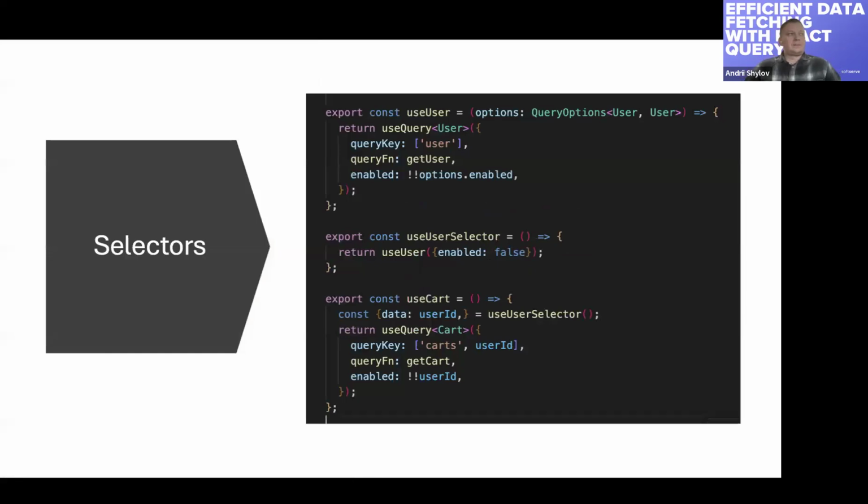What we understood and started using on our project is selectors. A very simple thing, nothing very special, but very, very helpful. We actually fixed a lot of bugs with this solution and avoided a lot of bugs. So what we wrote is just use user selector, you can see here, and I use the same use user query, but with enabled false, like always. Very easy. Now in use card, I can use this selector and not care about some extra calls to some endpoints, like user in this case.